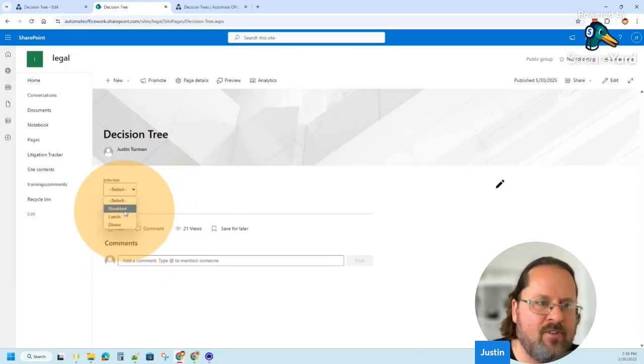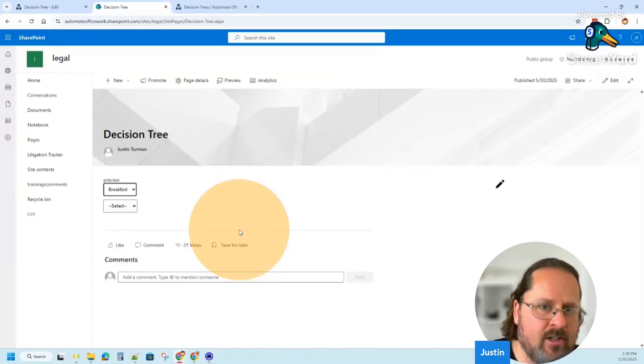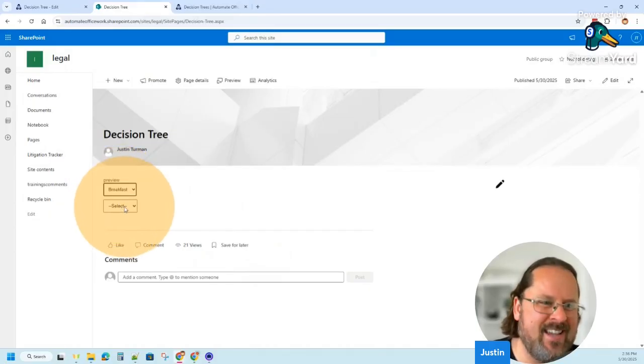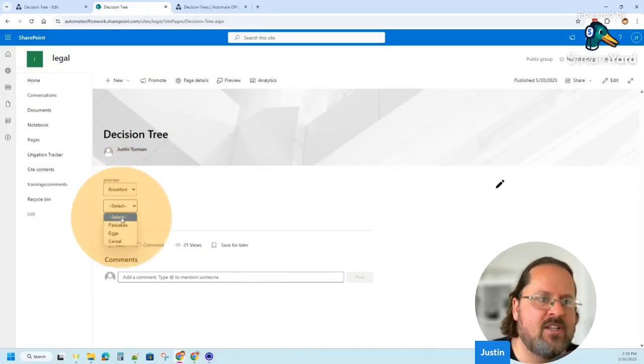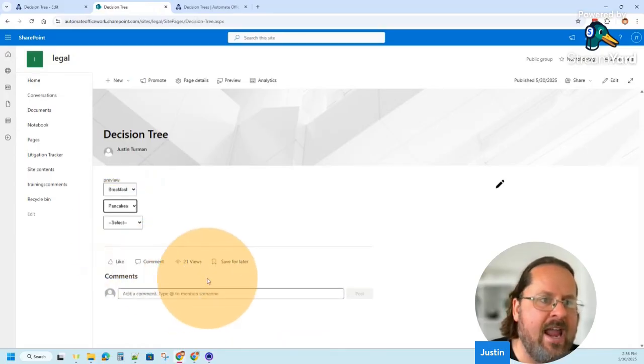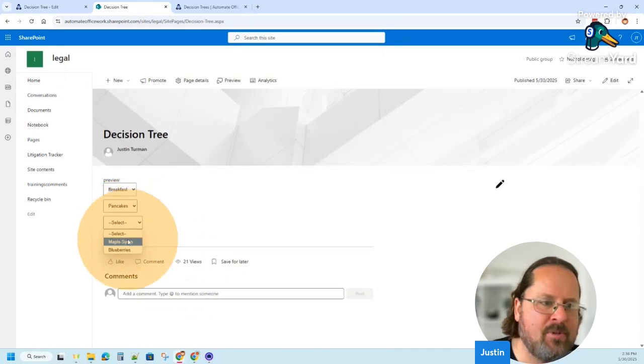If I choose breakfast, I get another drop-down menu that appears below. My first drop-down menu says breakfast, and the next drop-down menu says select. I'll click on the second drop-down menu. It now says pancakes, eggs, and cereal are my three options. So I'm going to choose pancakes. Now I get a third drop-down that comes up, and it says maple syrup. The other option is blueberries.